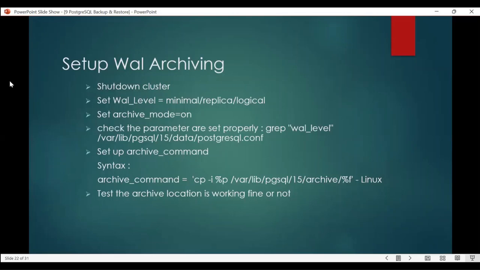But if you have a replication server, with a primary and standby, and you set minimal, this information is not sufficient. Minimal is not sufficient. You have to go with replica if you have any replication setup in place, and when you go with logical replication, you have to use logical. Basically, for our standalone, minimal is sufficient, so we can set this wal_level to minimal.